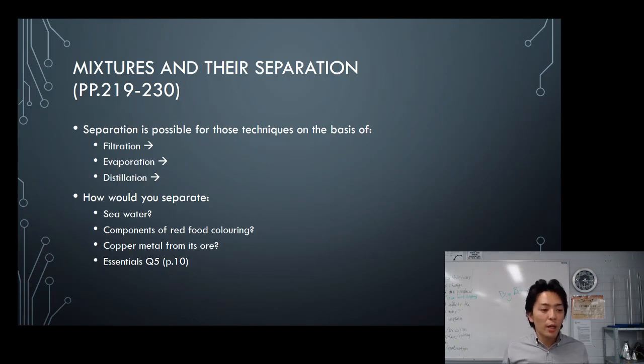We can try. Copper metal from its ore. Now, when you look at the mining site, I guess that's where copper ores would come out. So it would look like rock, but you need to somehow separate and refine the copper metal from it. How and what sort of methods are available, and how many methods could be used to do that?